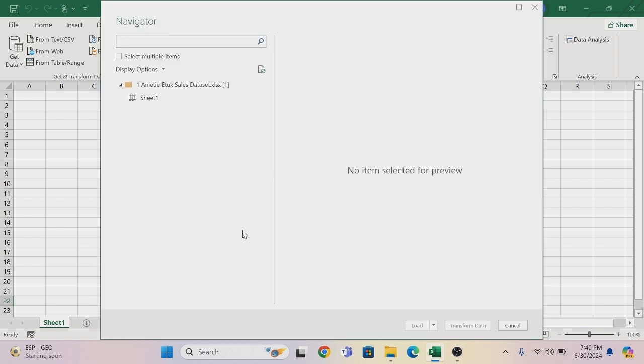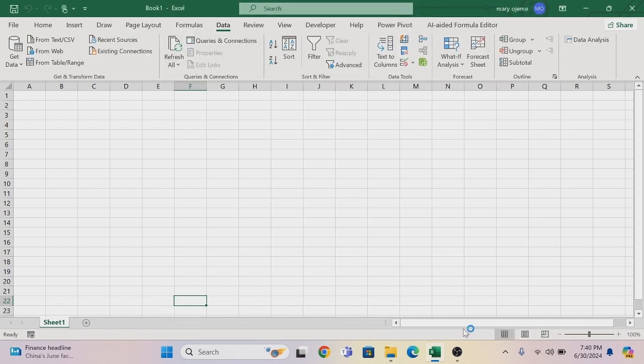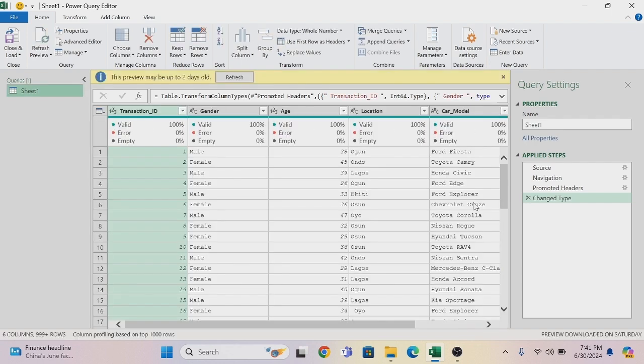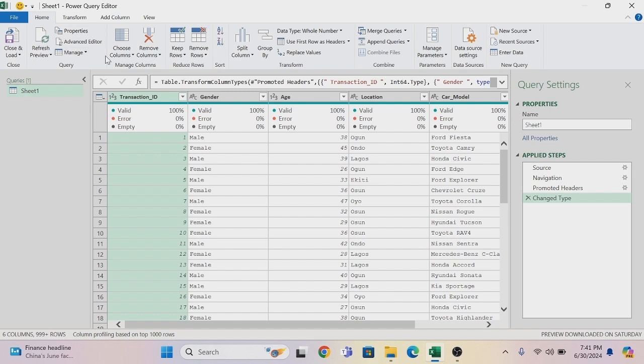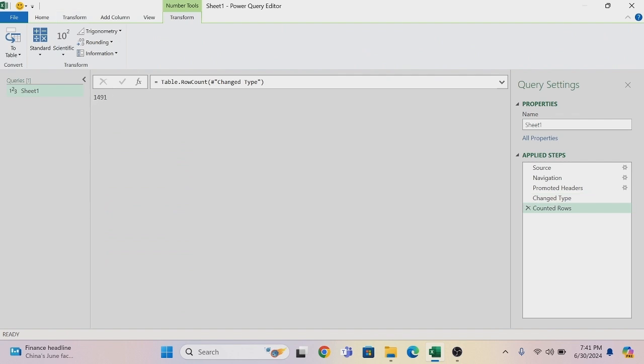Click on Sheet 1 and click on Transform Data, and this will take us to the Power Query editor where we're going to do our EDA and ETL. So let's wait for it to pop up. Firstly, let's count how many rows we're working with. Click on Transform, Count Rows, and we have 1,491 rows. Okay, so let's undo the step by clicking this.